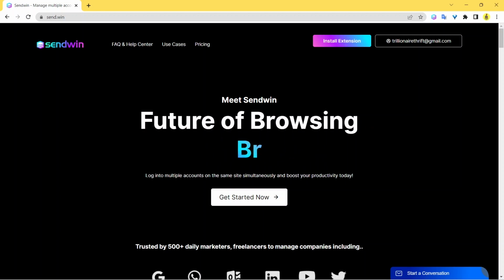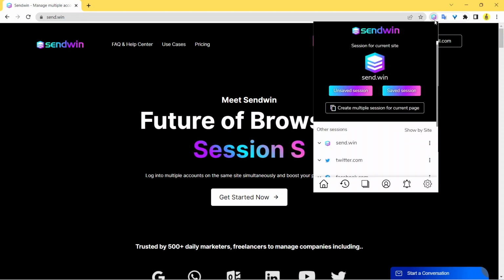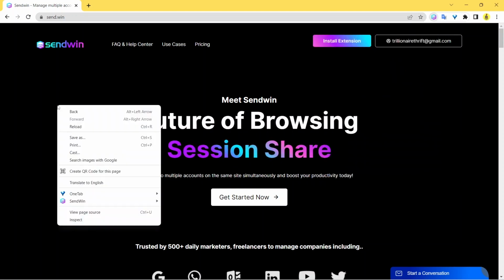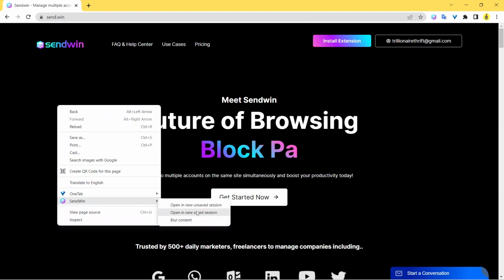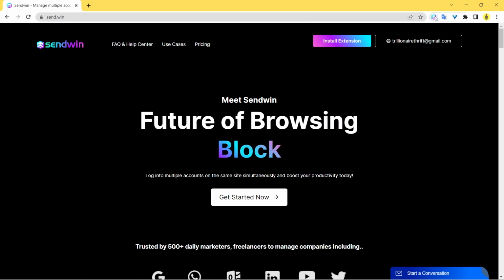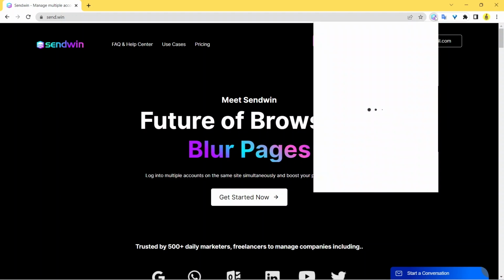So at first you need to create a save session for it, okay? If this is the page, you can create a save session. There are numerous ways that you can do it, all right? You can click on the extension icon, you can click on save session, you can right click, you can go to SendWin and you can open in a new save session. You can follow whatever way is more convenient to you.